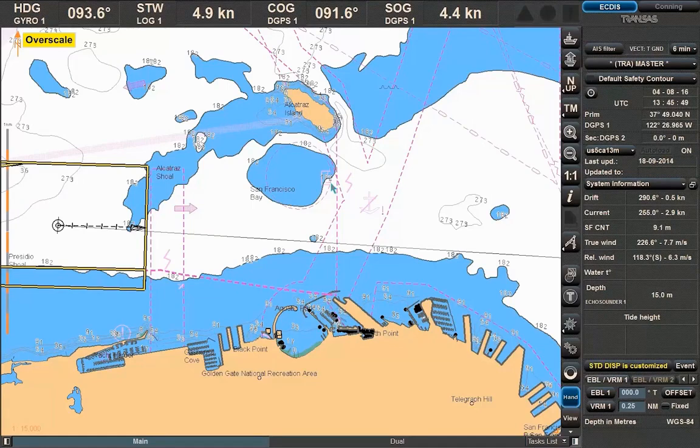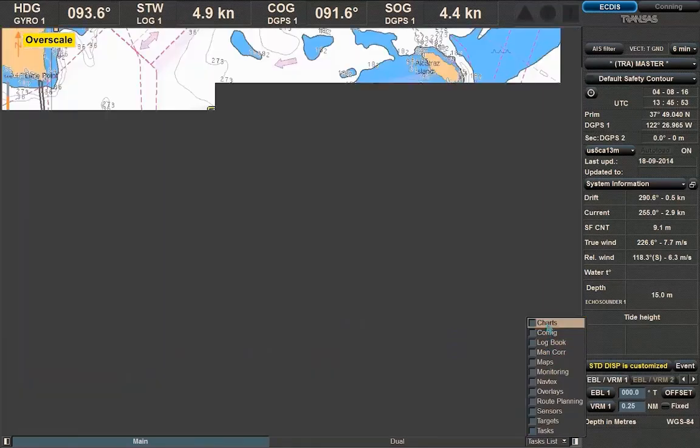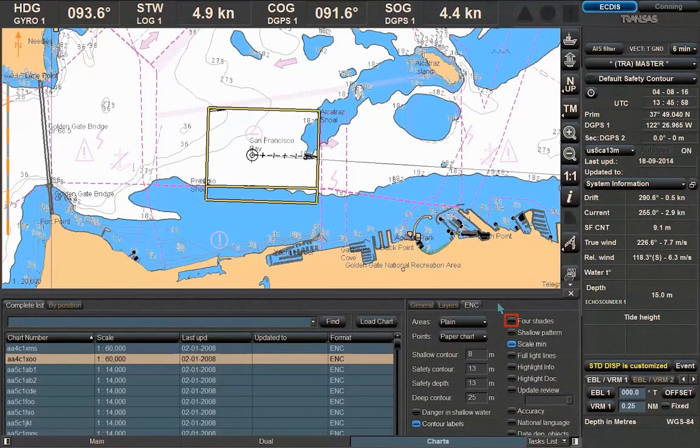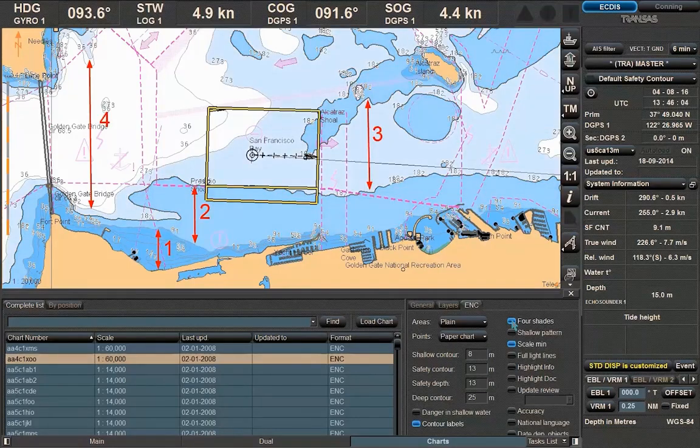Four shades. Open the Charts task from the Tasks list, then click on the ENC tab. If you click 4 shades, you'll turn on the color highlighting of the set depth areas.